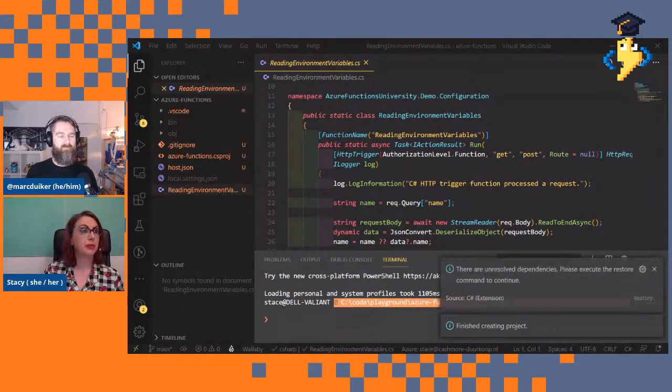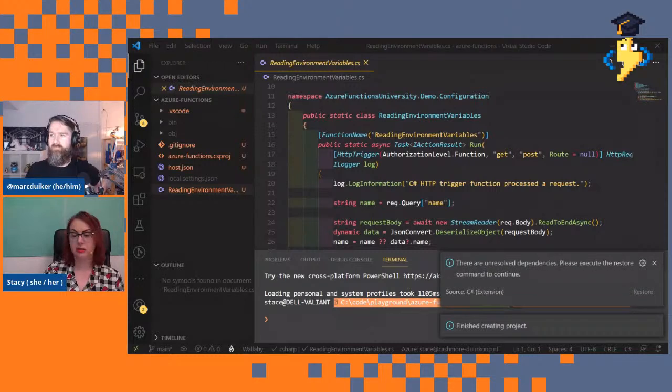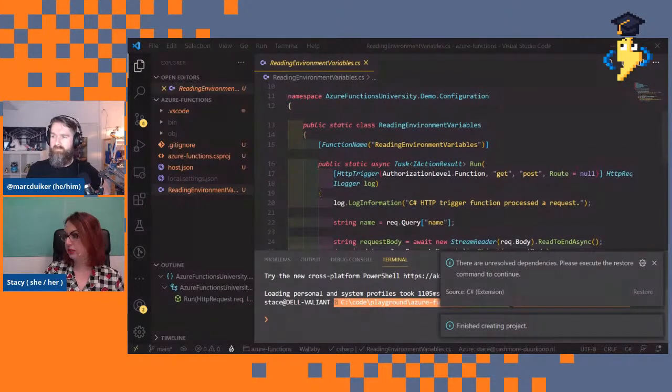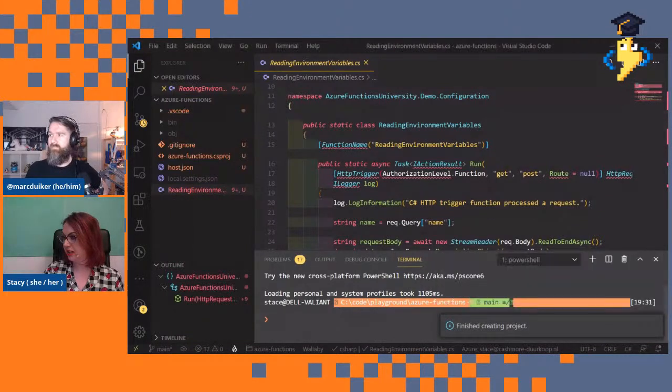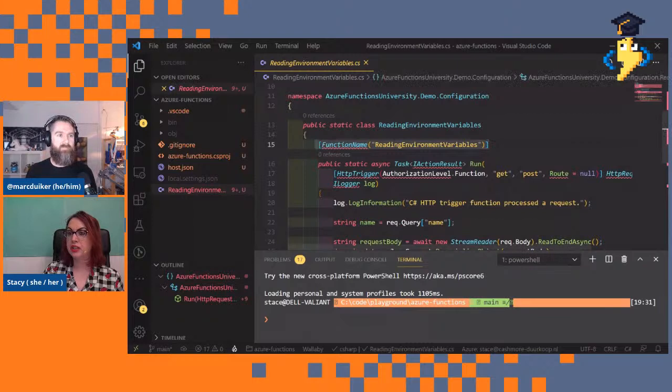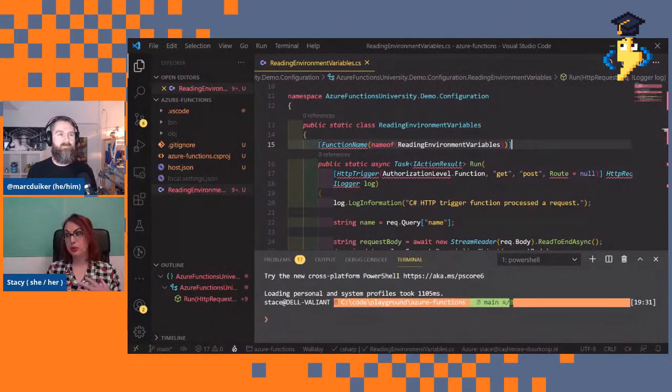Now, the first one I'm going to do is just a little bit of homework. And let's just get rid of these messages down here. Thank you. The first thing we're going to do is change this function name attribute, and we're just going to change that to use the name of the class that we're in, just to make sure that it always matches when we deploy into Azure.